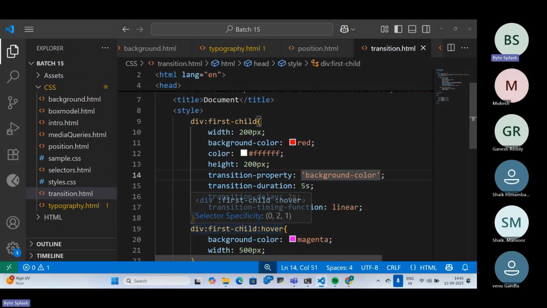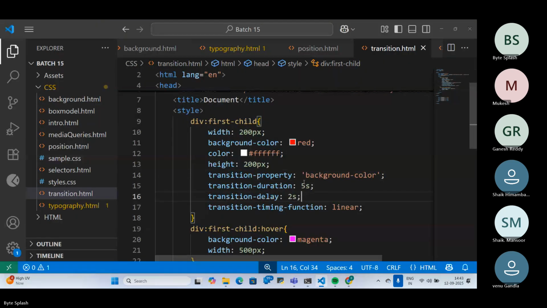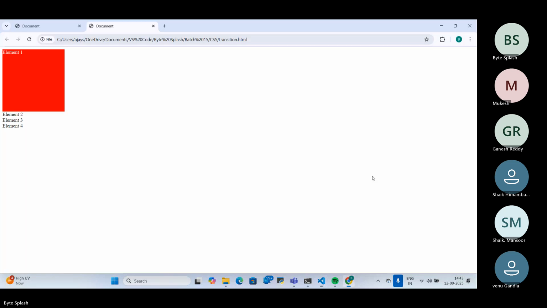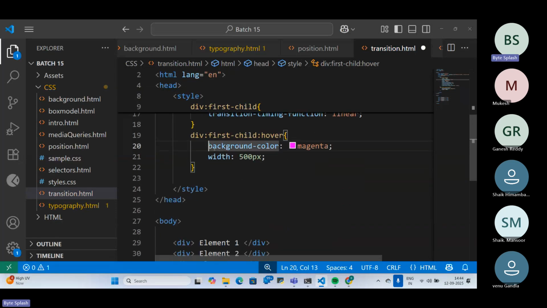So we are passing only background color, right? Just give me a second. Okay, so for the time being, I'm going to mention all. Okay, so all, and why am I passing it? Because it will apply on all the properties that are here. Whatever styles and properties you mention, all of them will execute in the same time frame.